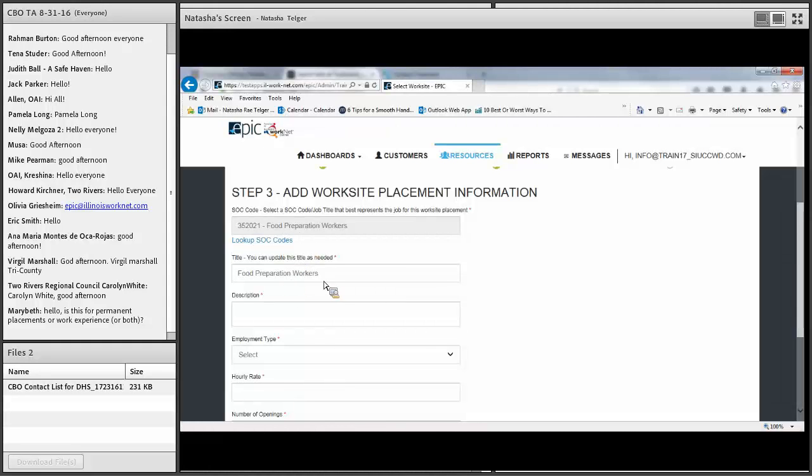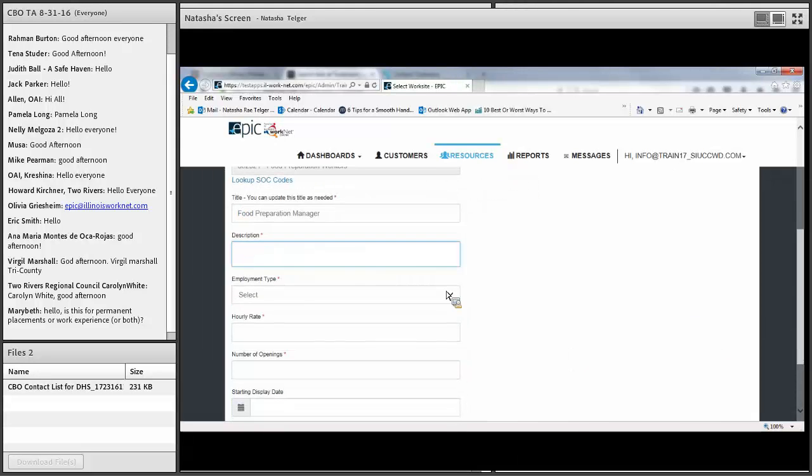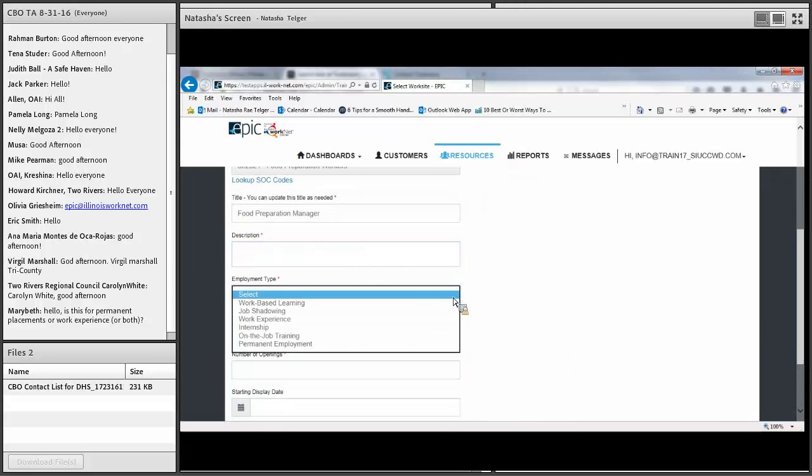And so right now, if the employer's job title is different, then you can go ahead and update that. Natasha, Mary Beth in the chat pod is asking, is this for permanent placements or work experience or both? Both. You can see you have work-based learning, job shadowing, work experience, internship, on-the-job training, and permanent employment.